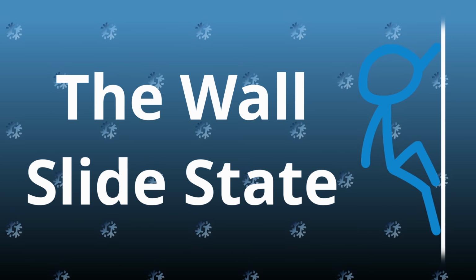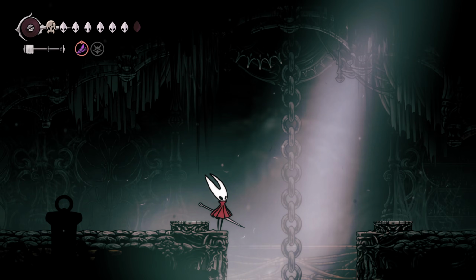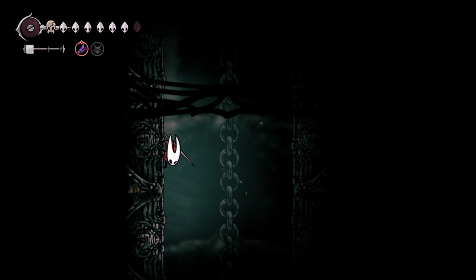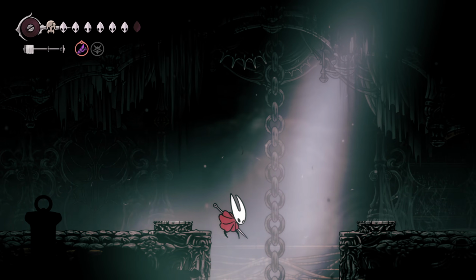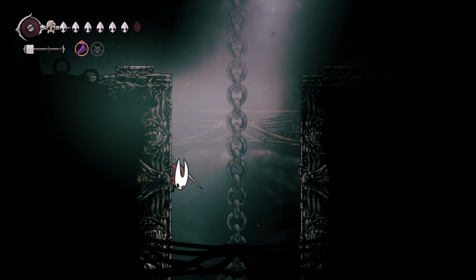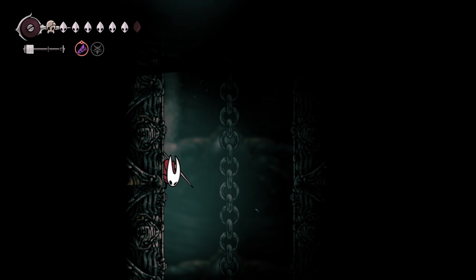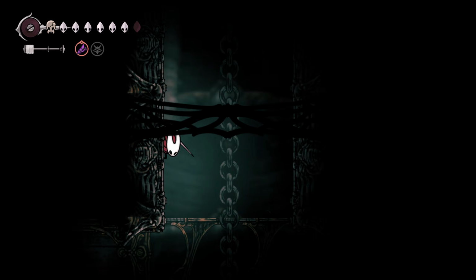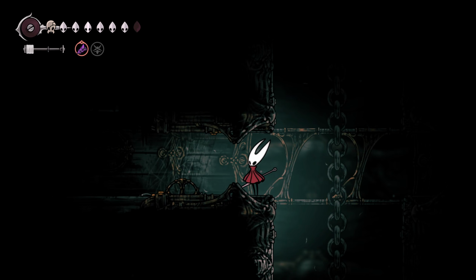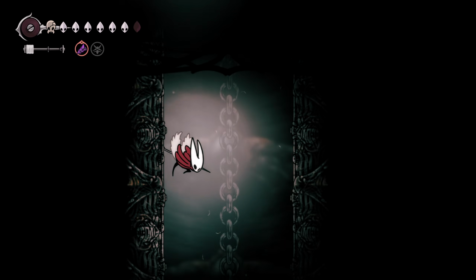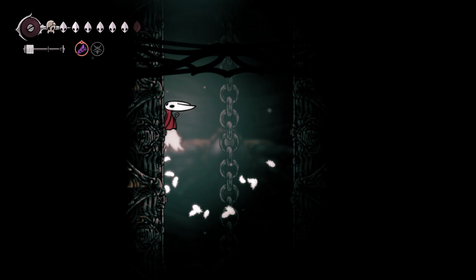The wall slide state. In Silksong, when unlocking the cling grip ability, Hornet is able to cling to walls. When moving into a wall, she first comes to a full stop and then she starts sliding down. Her sliding speed increases over time until it reaches a certain threshold, after which the speed remains constant. Wall sliding also resets her ability to perform a double jump.